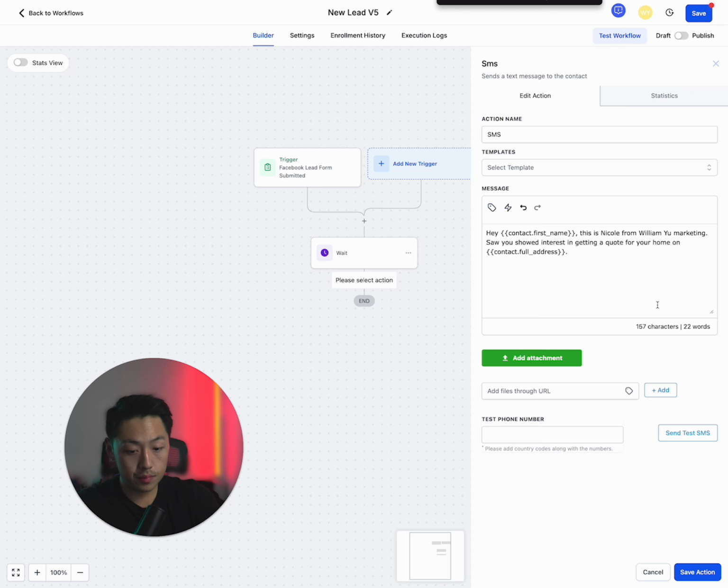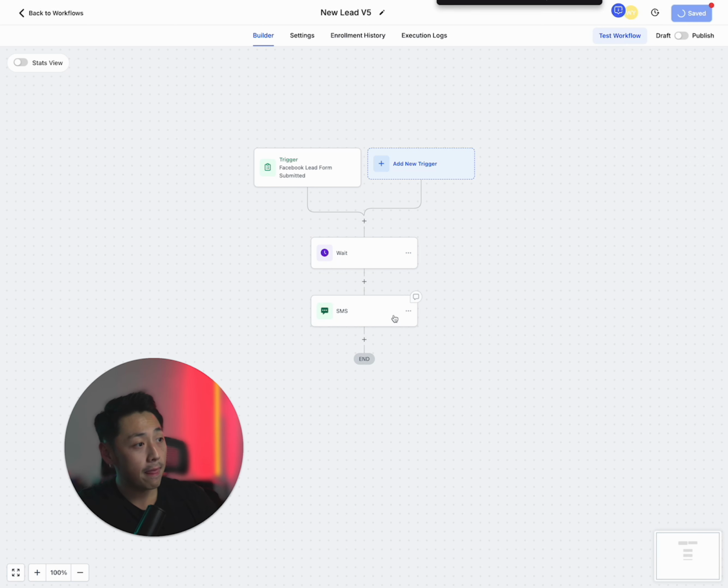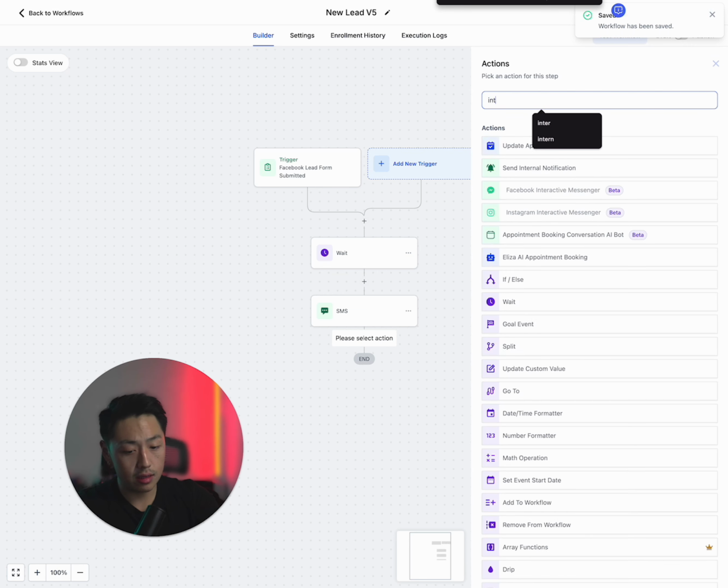So please reply why if this is the best number to reach you. Add some emojis in there, make it customizable. Feel free to add a video if you guys want as well, but we're gonna save that right now. And then if you want, we can put an internal notification as well.